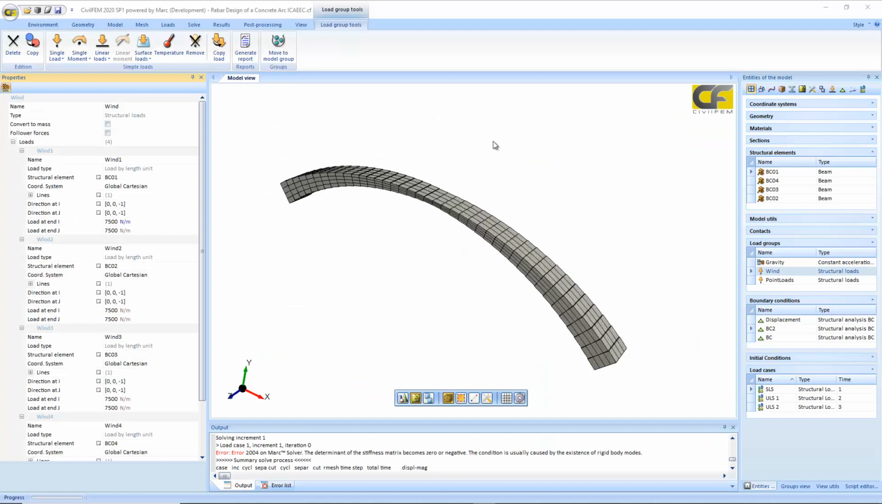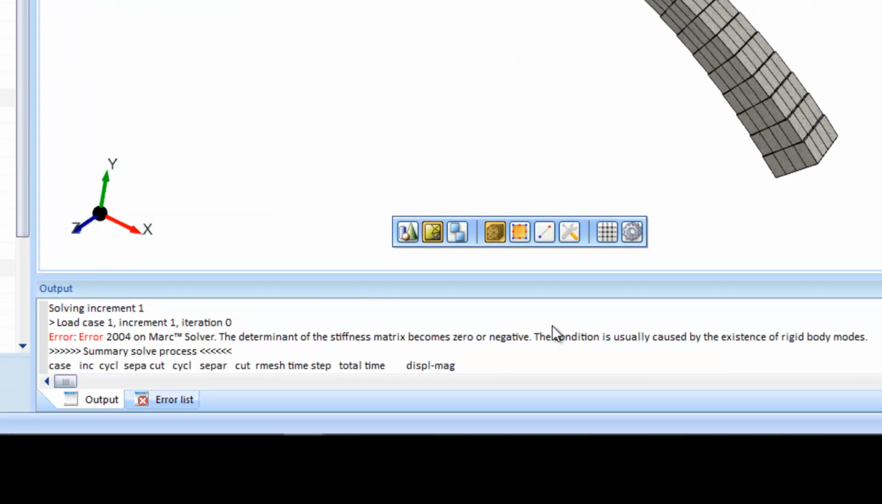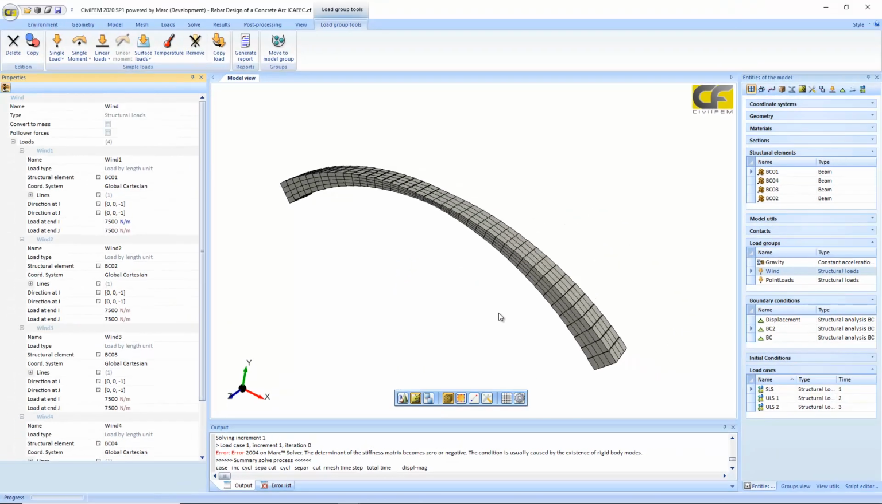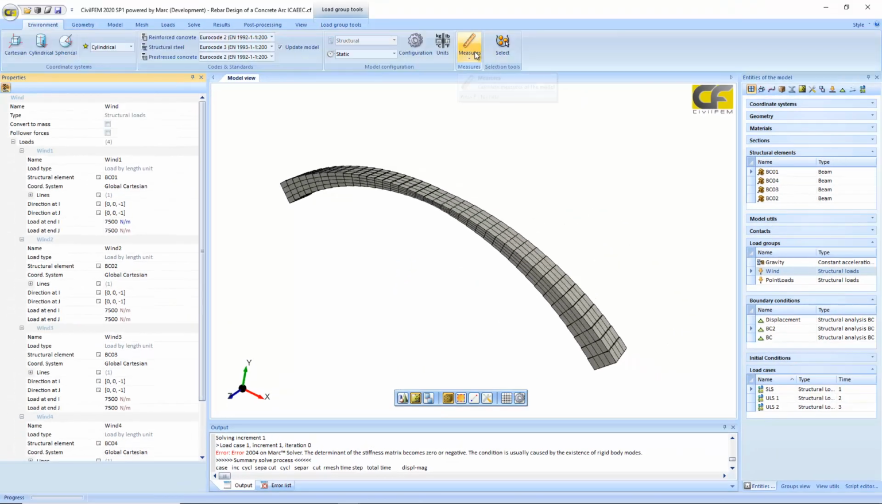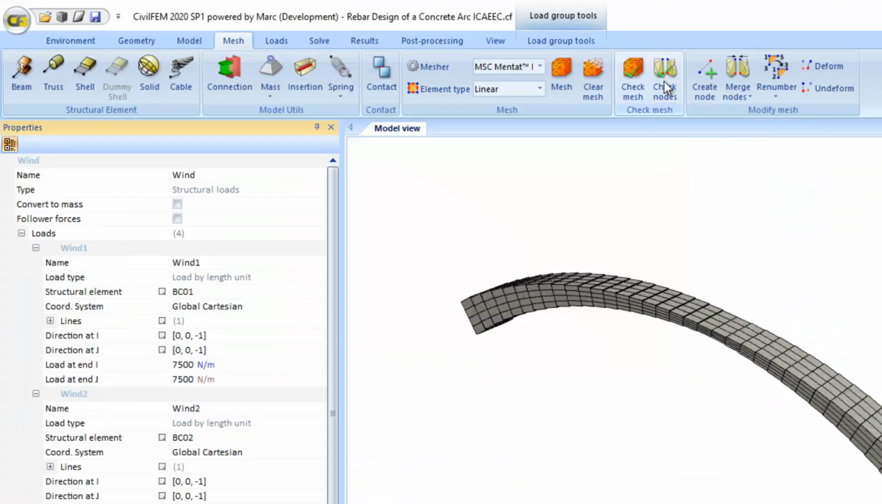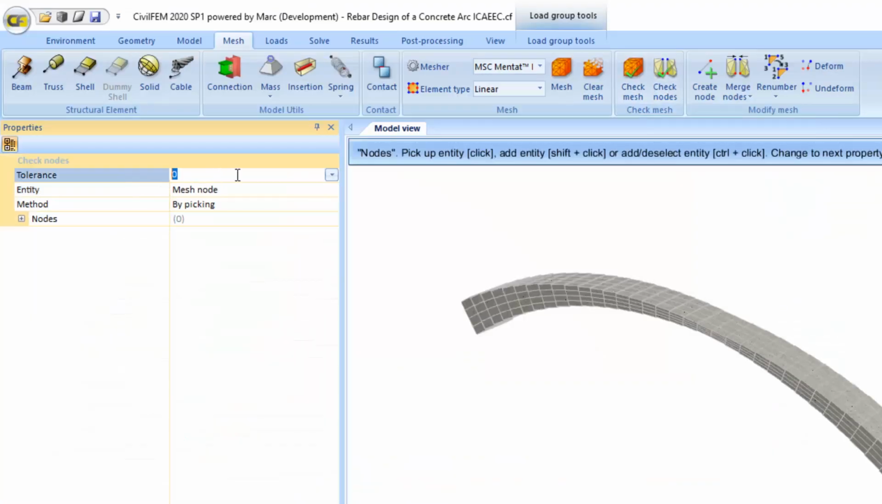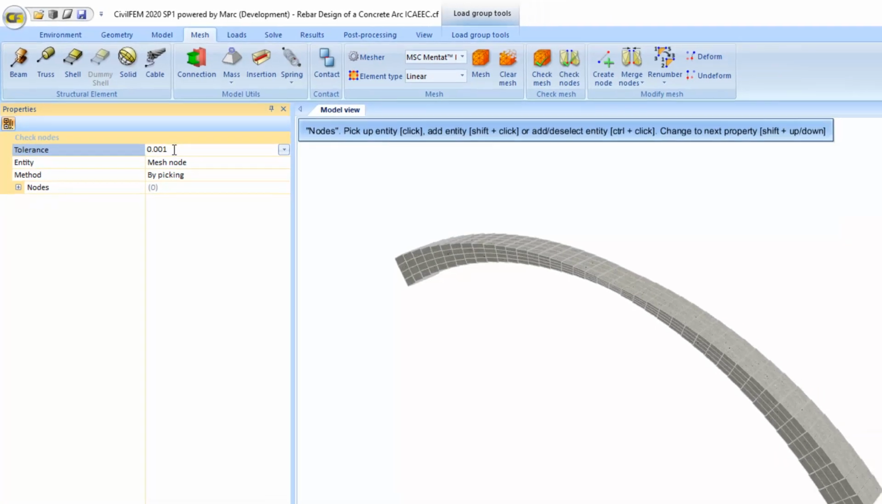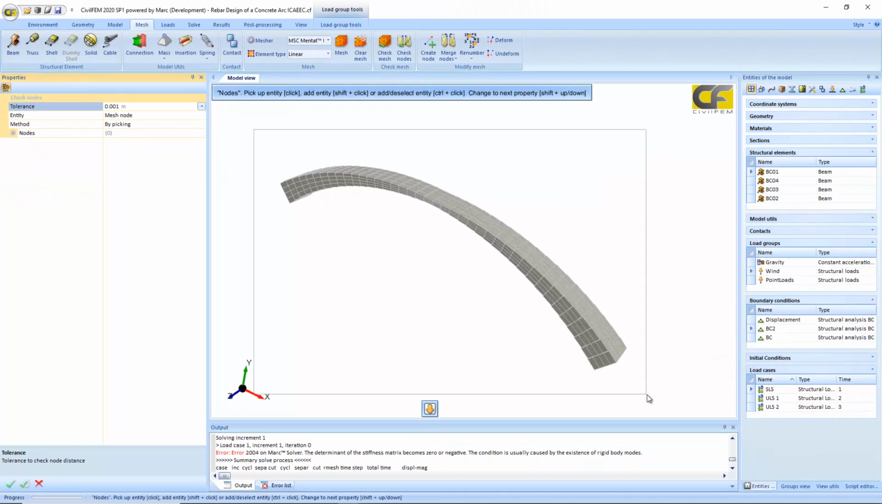If we have the software open, one of the typical errors that you might have is this one, error 2004, Mark solver, determinant of the stiffness matrix becomes 0 or negative. That's because rigid body modes exist. To correct this, you must check first that you don't have duplicated nodes. You have here to check if you have nodes not connected, a tolerance. For example, all the nodes which are located within this distance, within a millimeter, they will be shown.